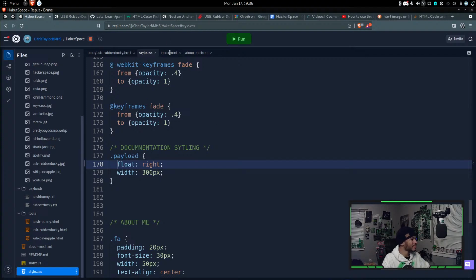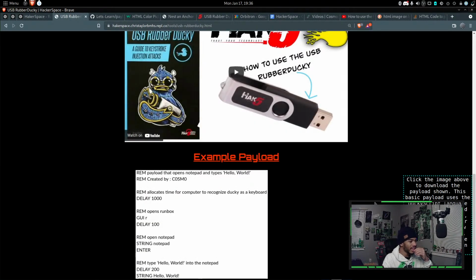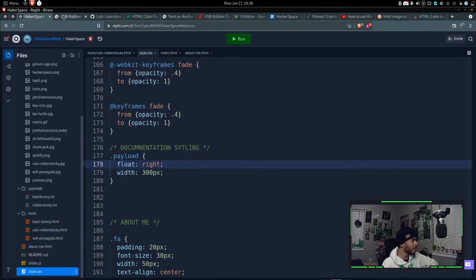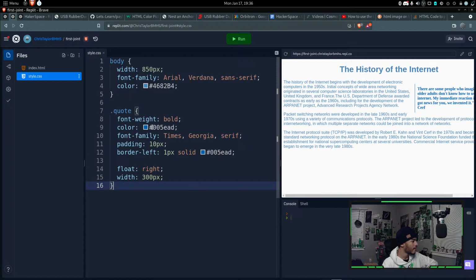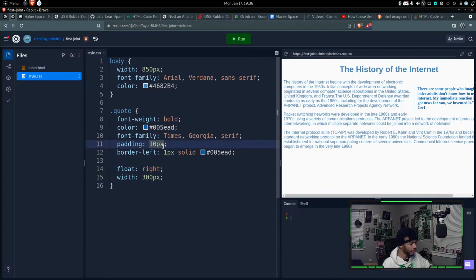Anyway, let's see if that works. Oh, look at that. All right, so we just need to make it work better. What's going on? Why is that so weird though? What did I do in this other one? I just needed to go straight to the other side, you know what I mean? Font weight, color, font family, padding. What's the padding again? Probably sets the thickness of the padding area if it's omitted. Same as right, bottom is top. I honestly don't remember. I might just copy this line and see if it fixes it.